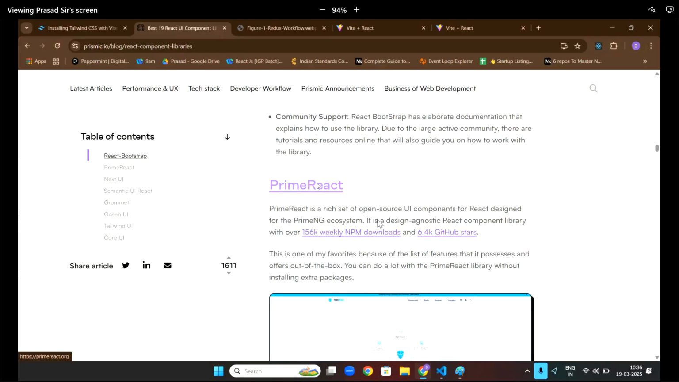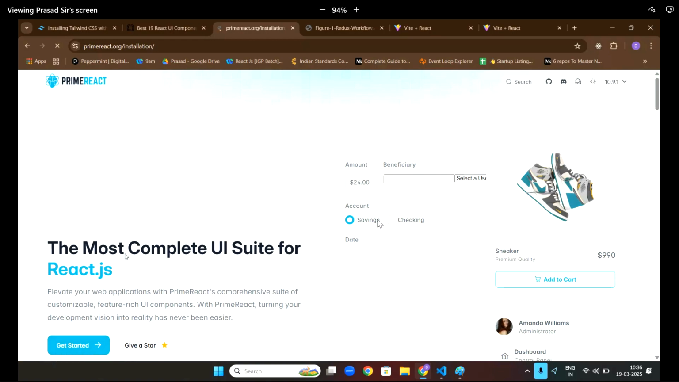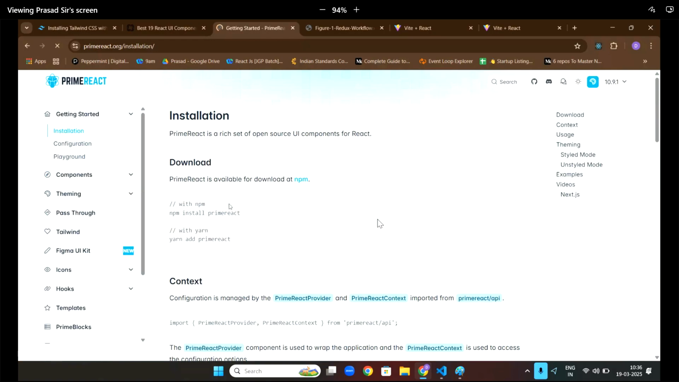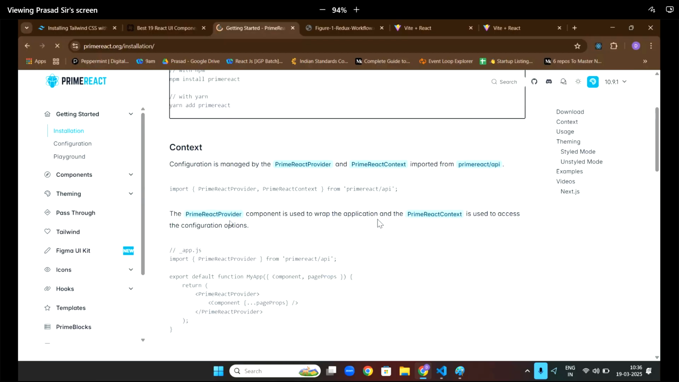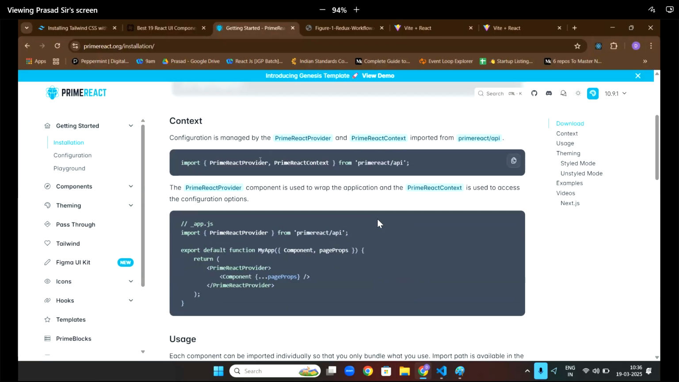PrimeReact. Open it. The most complete UI suite for React. Okay. Get started. So you can use npm install primereact. Not bad. But you need to set up something called context. You need to provide a context API. Then only it will work. Okay. I will provide.